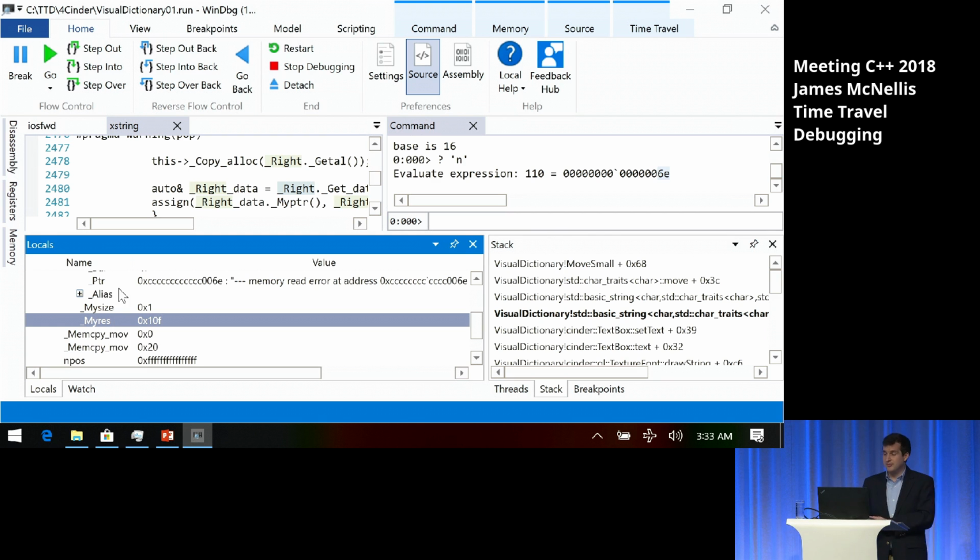If the capacity is small enough to fit inside of the small string optimization, then that indicates the small string optimization is being used. If the capacity is larger, then that means that we actually have a pointer to some heap allocated thing. In the Visual C++ implementation, 15 characters is the maximum that can fit in the small string buffer. It's actually 16, but one of those is the null terminator.